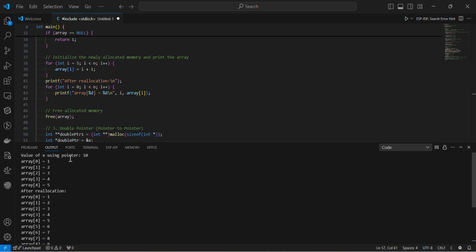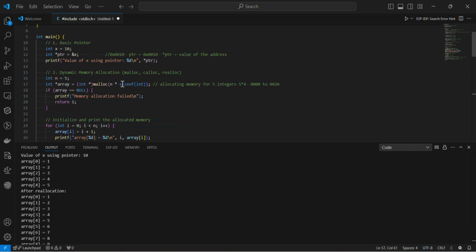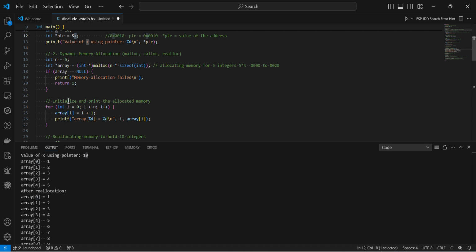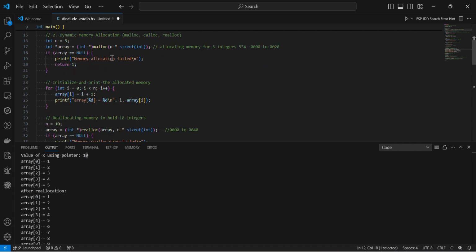So this is the output. This is the first printf, and what it is printing is 10. As you can see, it is printing 10 because the value stored in x is 10. Then it is printing the array, and because the memory is allocated correctly, no error is coming. Then we are printing one by one. As you can see, we allocated that and we are printing.